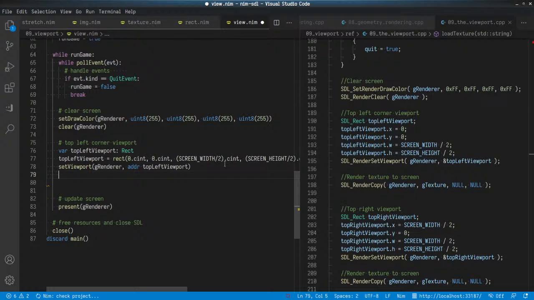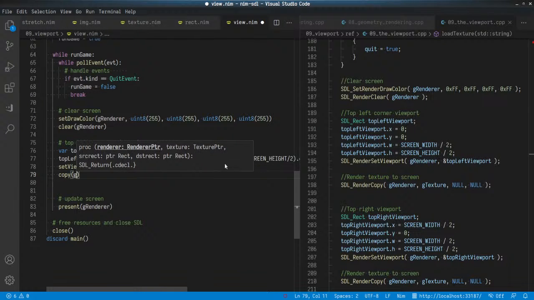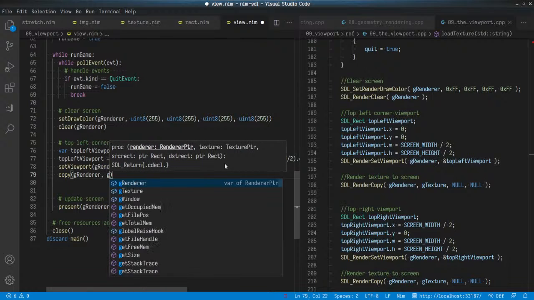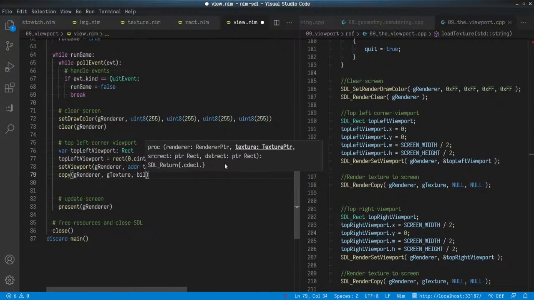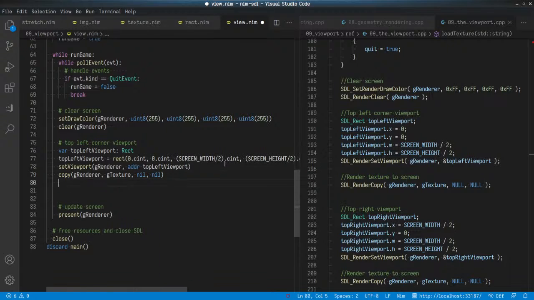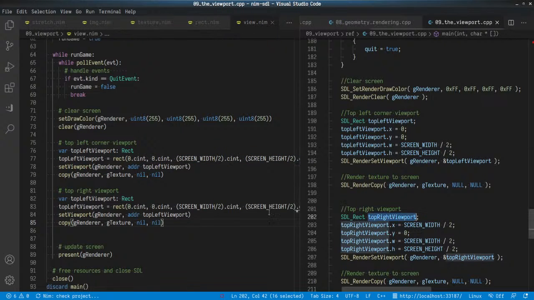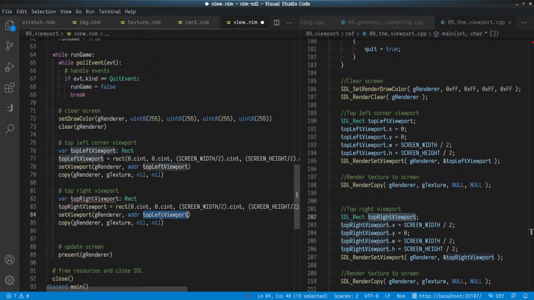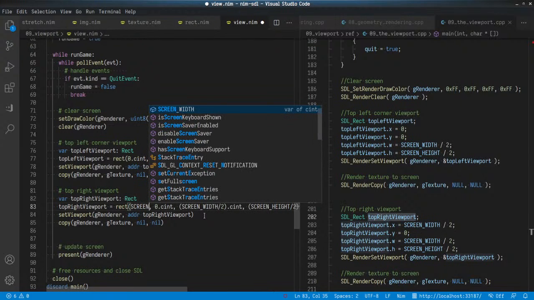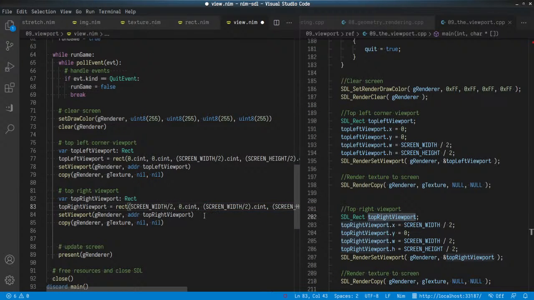The next thing we want to do is set this to screen, nil and nil. And then we do the same thing for the top right viewport. So this is more or less the same, so I'm just going to copy this and change the wording to top right. And this becomes screen width on 2.